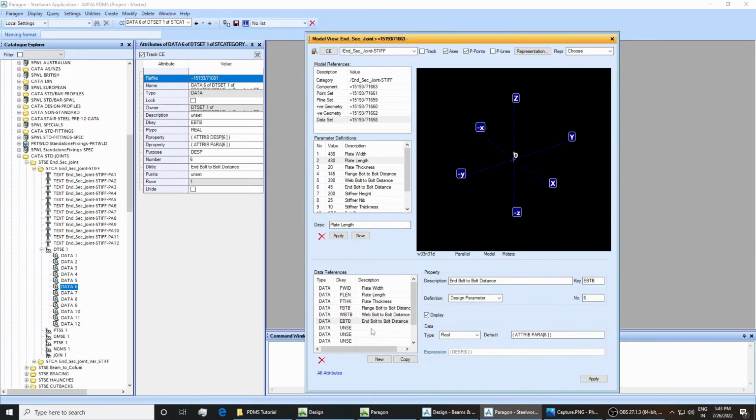Now we have to define the stiffener height. So we will type stiffener height here, and the D key will be SHEI. The definition will be design parameter, and the number will be 7. The type will be real, and the default value will be parameter 7. Okay, we will copy the stiffener value from here for referring for the dataset values.